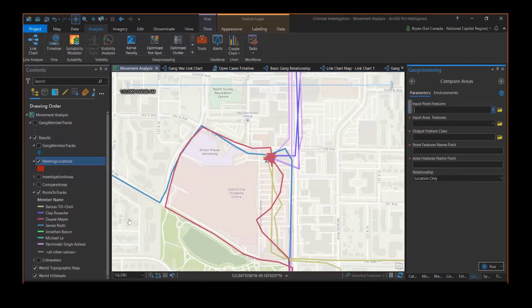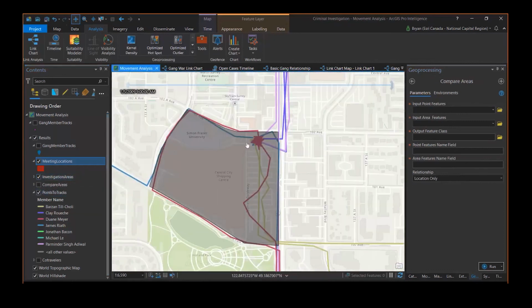To do that, I just need one other piece of data. I just need to digitize a quick polygon. So I've already done that. So this polygon, I've just highlighted the shopping center, and I've given it a name called Central City Shopping Center. So all I need to do is give the gang member tracks. The area is going to be this investigation area. And then our point features, the name field is going to be member name, and then the area name. So that's where I gave it that Central City Shopping Center.